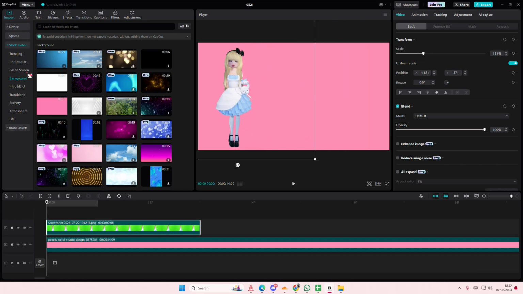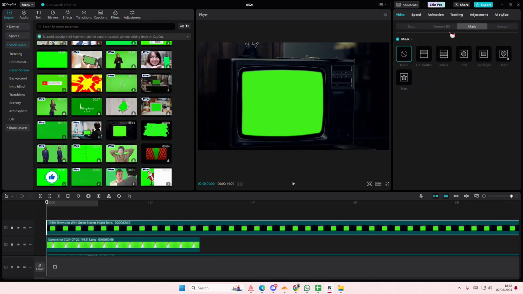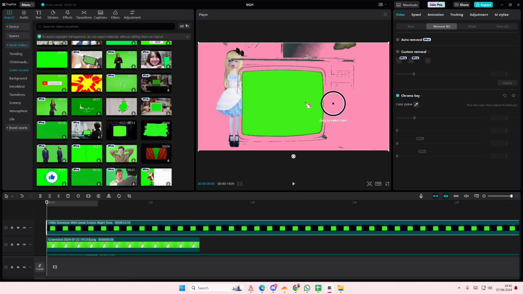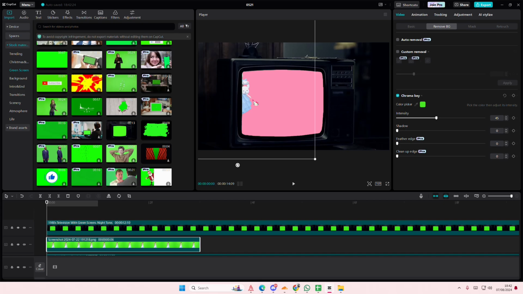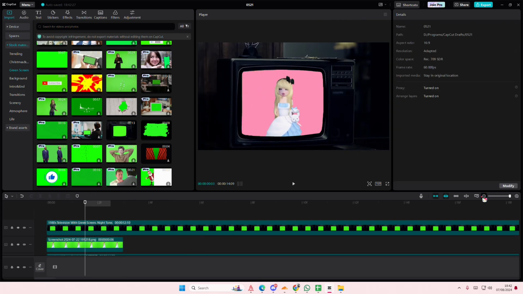You can also overlay a green screen again on top. For instance, this one, go to mask, go to remove background and select chroma key. Select the green area of your video. You can adjust the intensity here as well. Just going to place it here so you guys can see it. But that's pretty much it, really super simple.